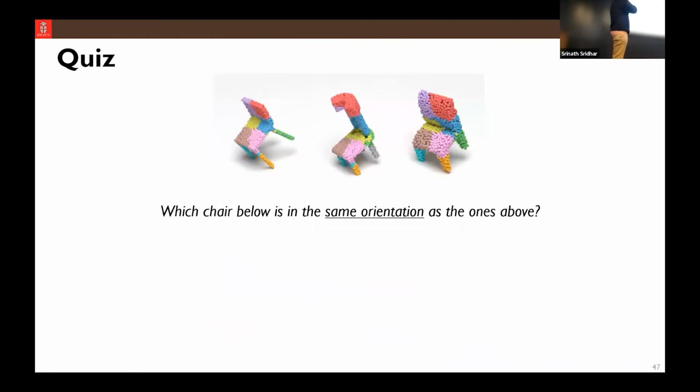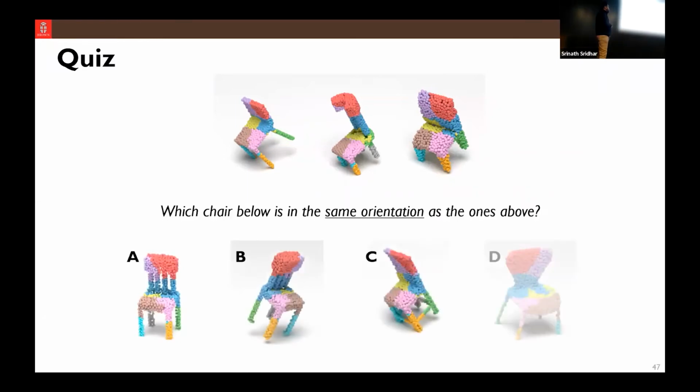A quick quiz here. There's a bunch of chairs on the top. I'm going to flash 4 other chairs here. I want you all to tell me which one looks the same orientation as these 3 chairs. Ready? Unanimously C, right? So that's the right answer.